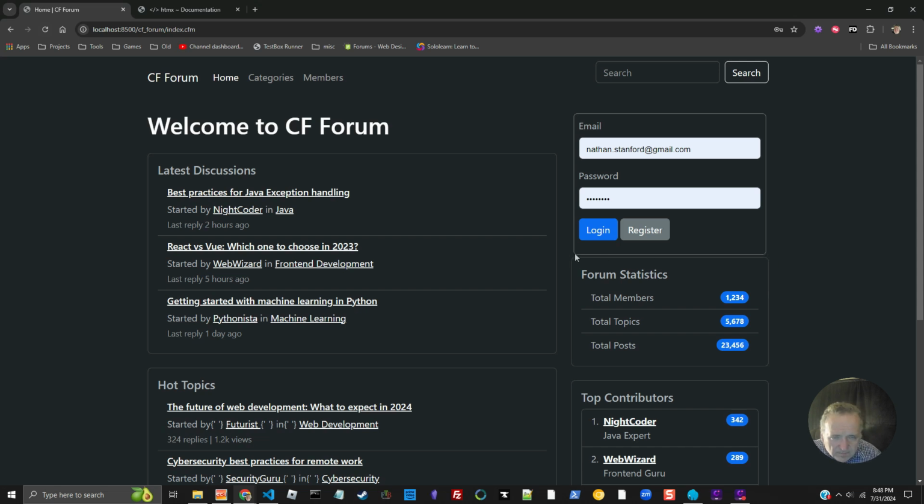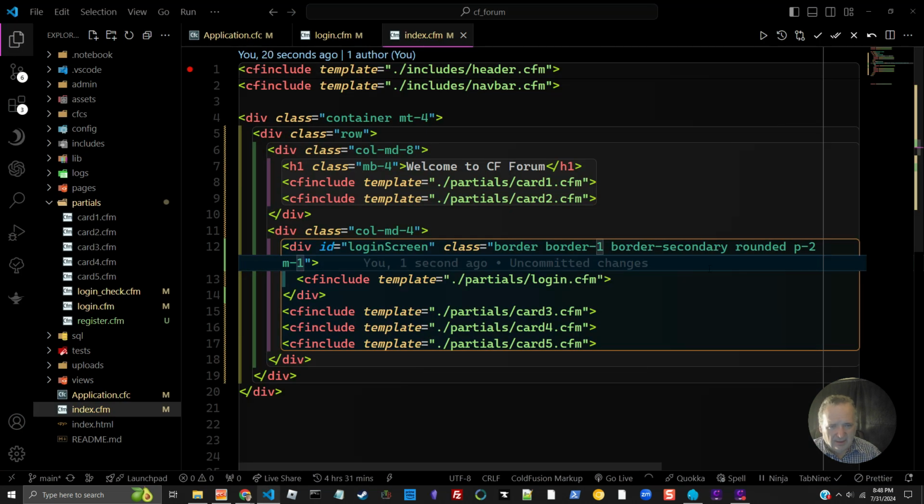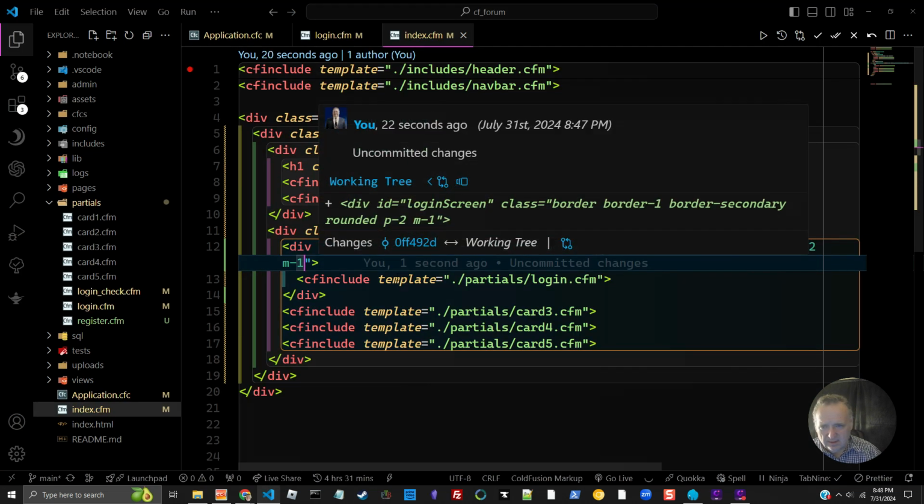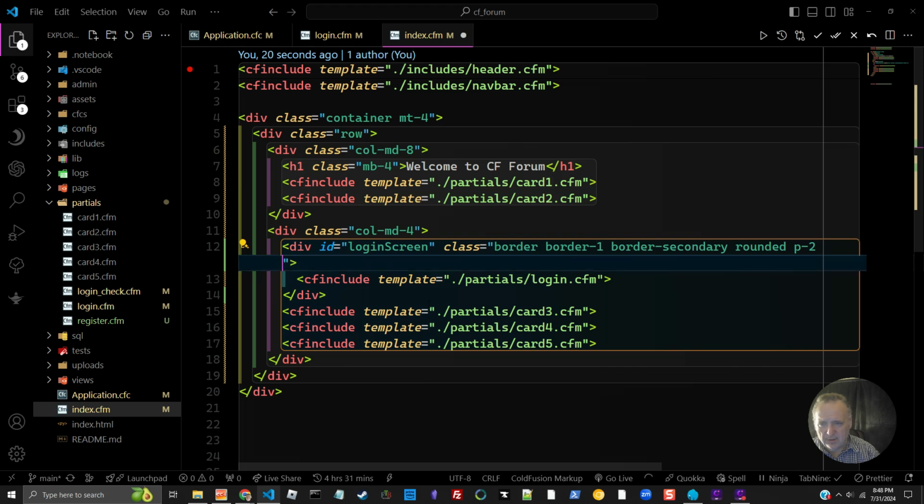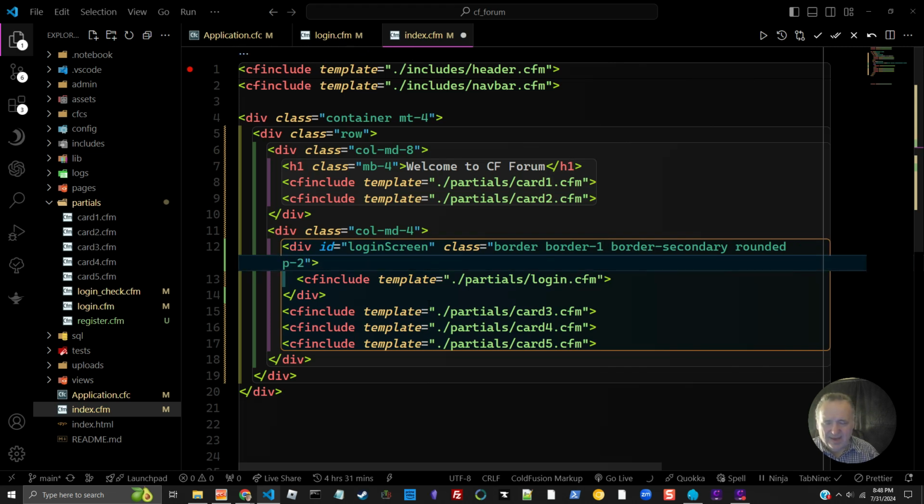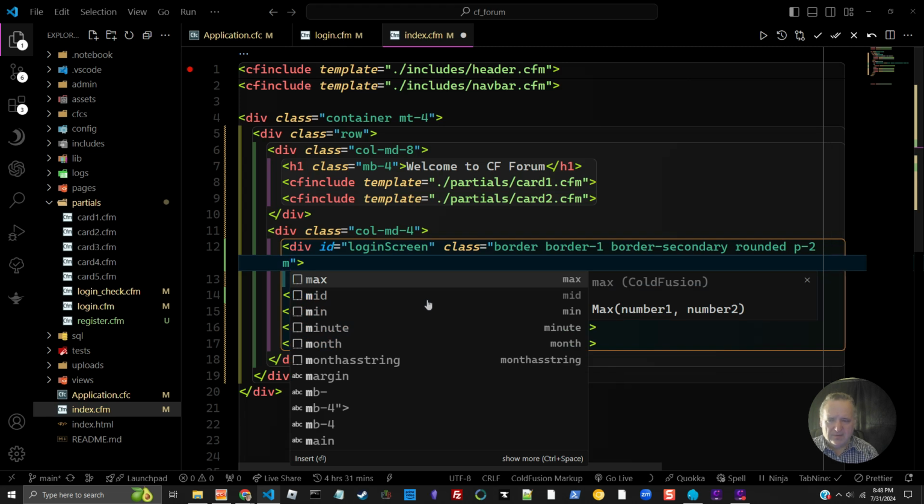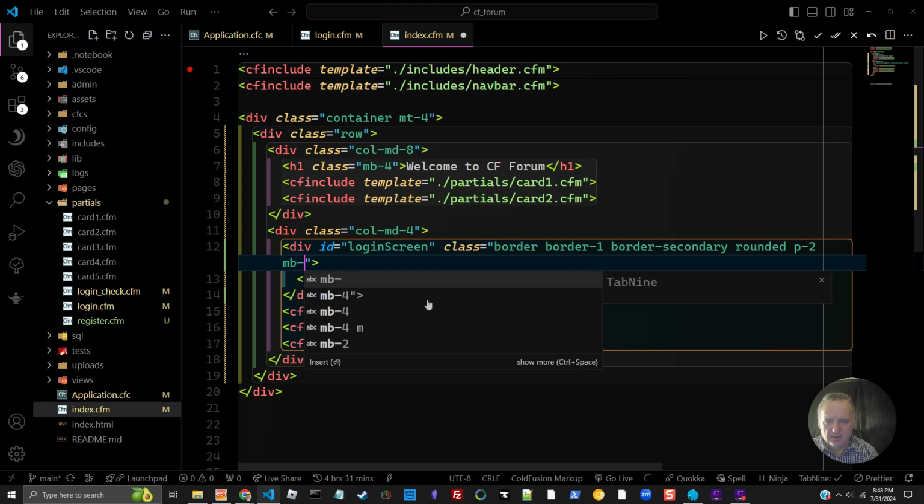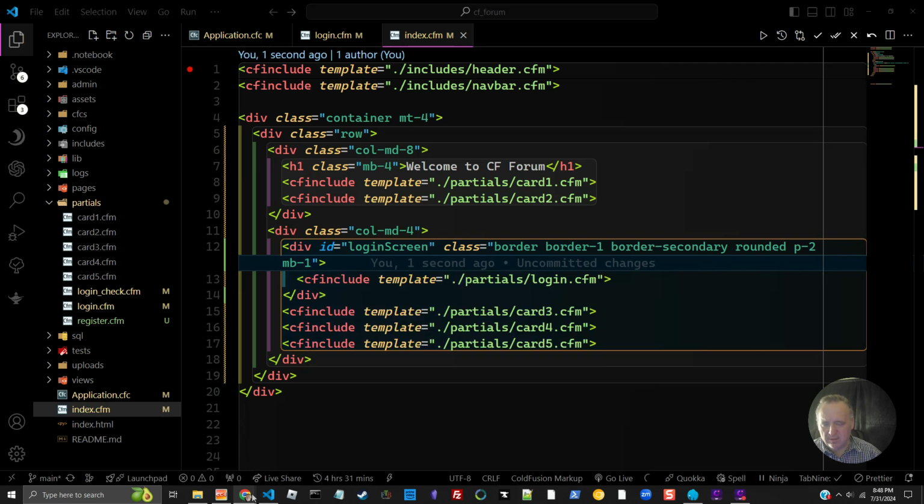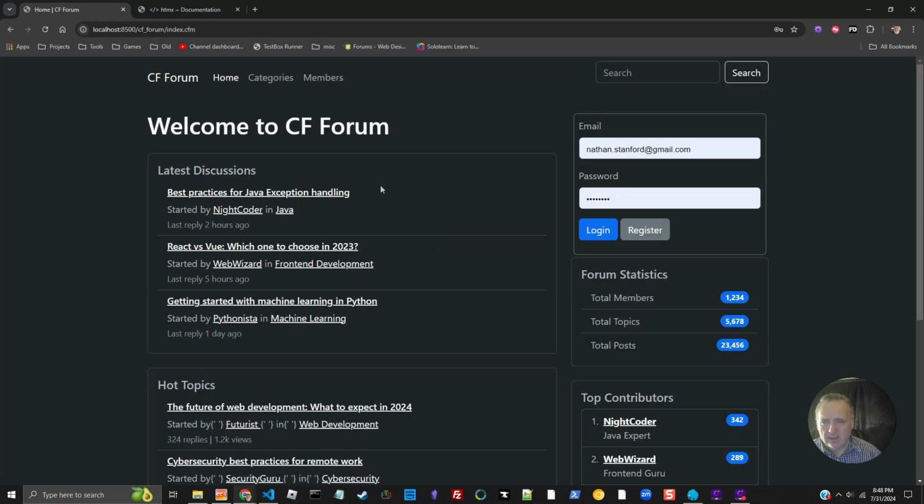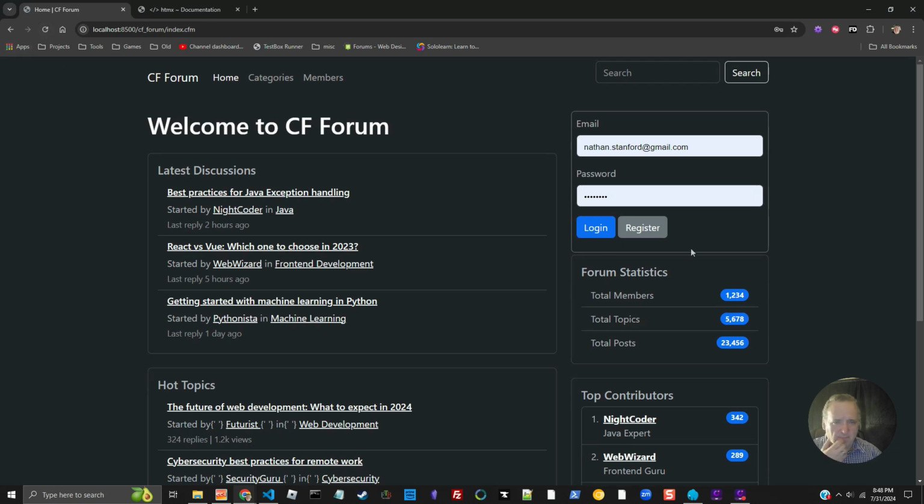In fact, I probably could get away, let's come back here, let's get it away without the margin. So we've got the padding of 2. Margin is outside, so let's say margin bottom. Let's start with 1 and just see how it looks. Okay, hit refresh. Okay, now it's not the right color, but that's okay.